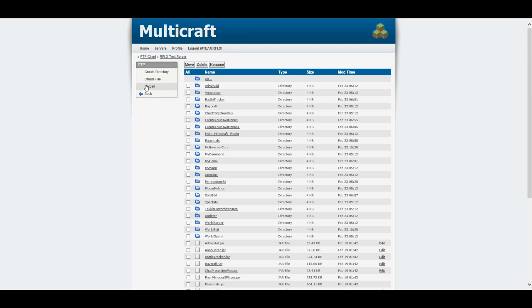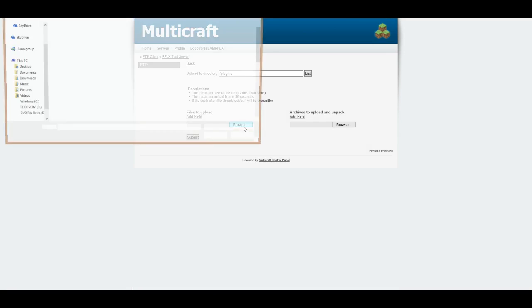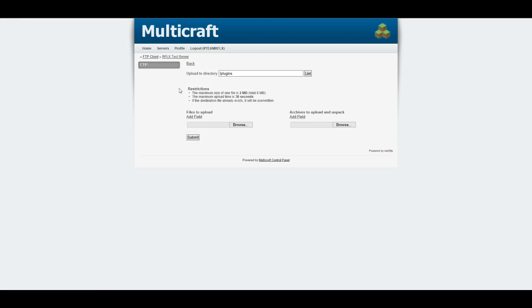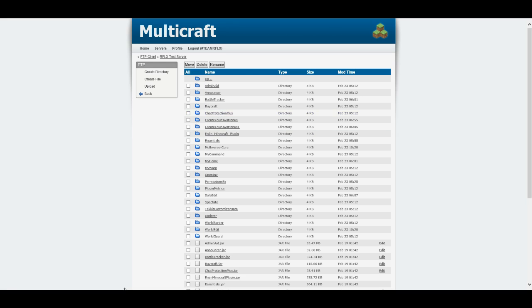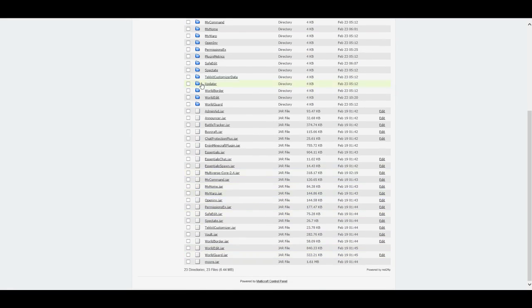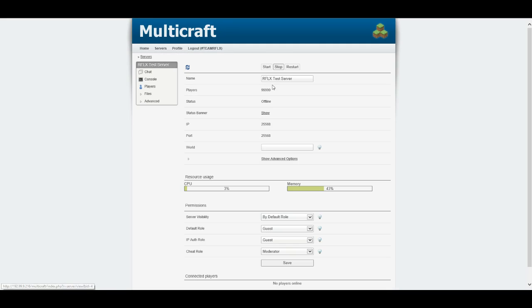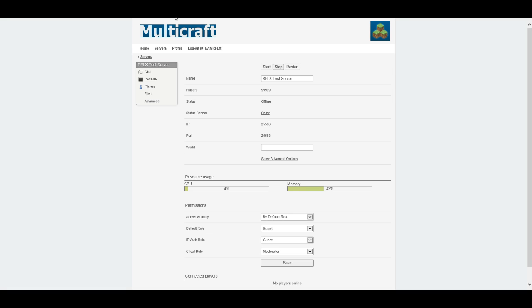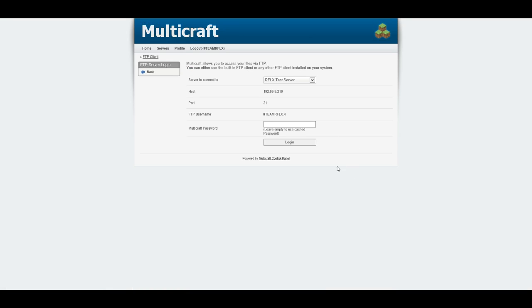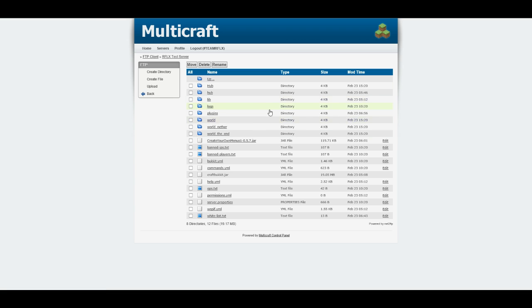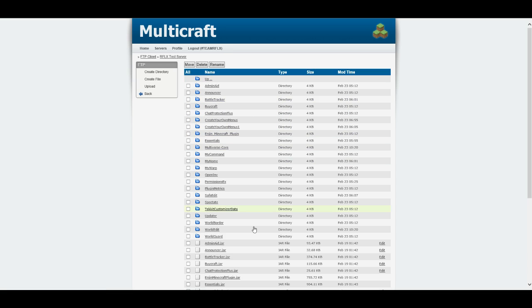Well, I'll show you how to upload jars first. Jars, upload, browse. That easy. You put the jars in there, and you go to restart server. Obviously it shouldn't be constantly restarting. There's an error because the IP shouldn't be 25568. That's obviously wrong. But then you go to plugins, and it should be there. Your folders should all be there.